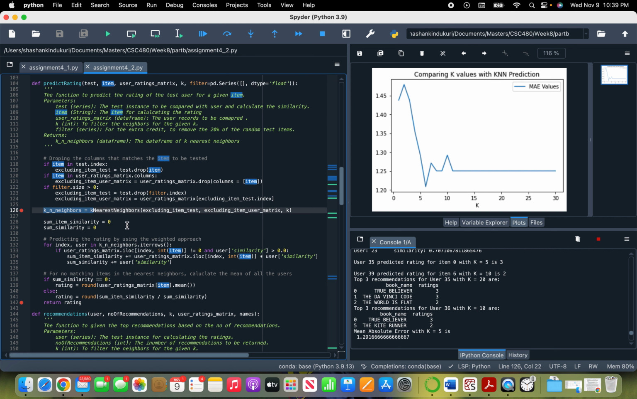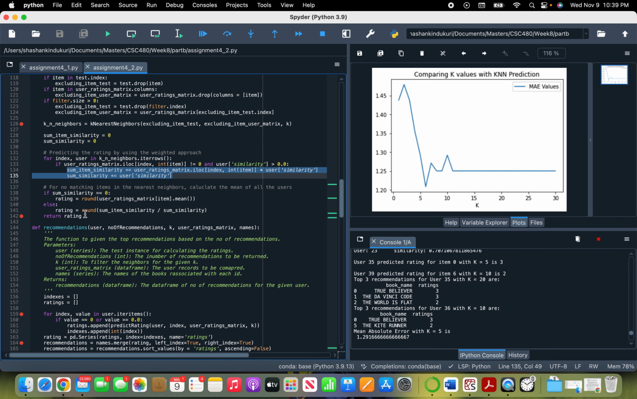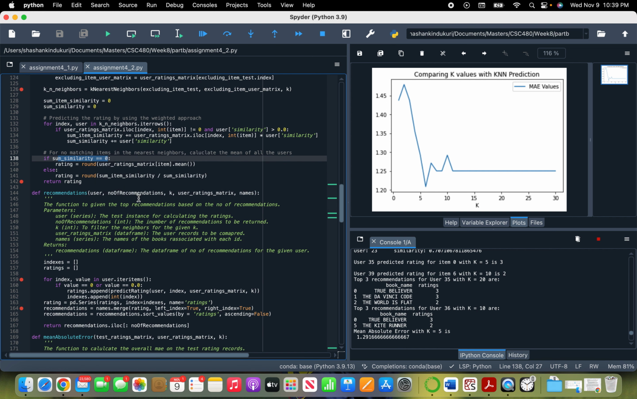And once you have all the KNN neighbors, for each of them I'm checking if it is already rated or whether the similarity is greater than 0. Then I'm calculating the accumulated sum and applying the predicted rating formula to that. If none of them has matched, then I'm calculating the mean over all of the users' ratings for the item.